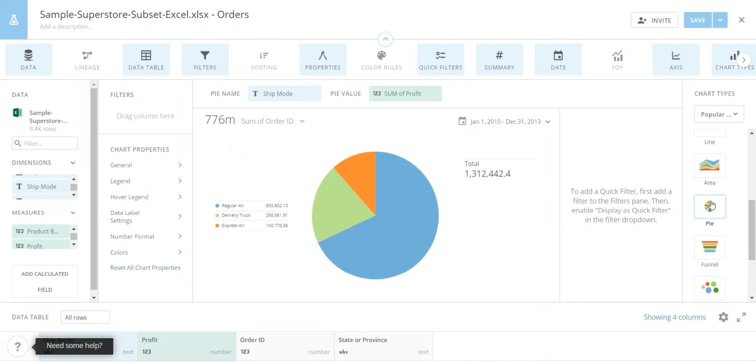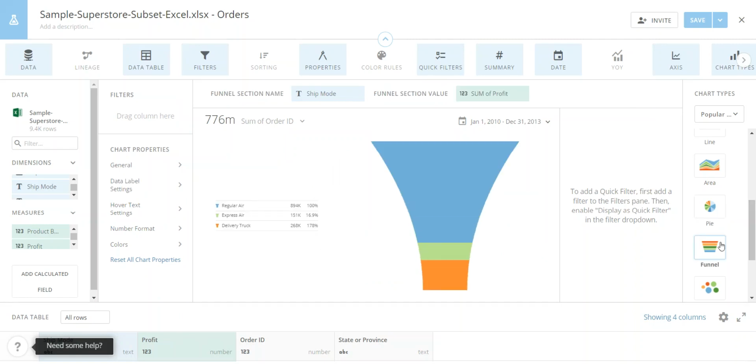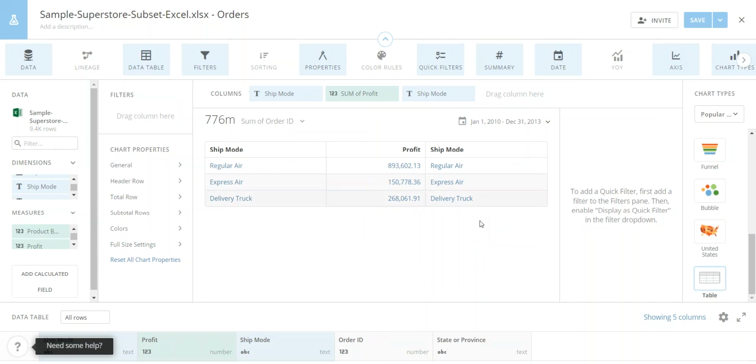We can convert this to a pie chart and it gives a nice summary. And when you hover, it gives you the percentage, which I thought was really cool. So you can tell the percentage of total. You can also create a funnel view. And if you wanted to, you can have a simple table for summary such as this.